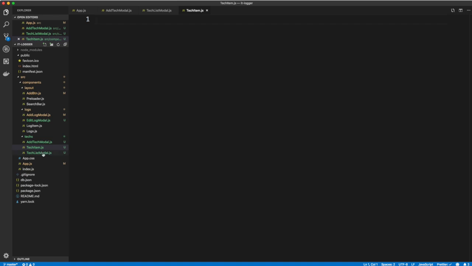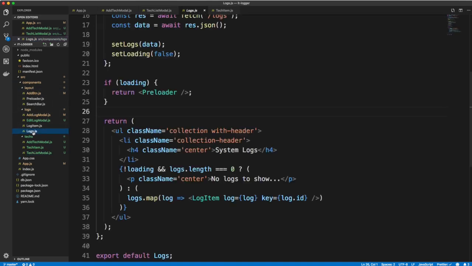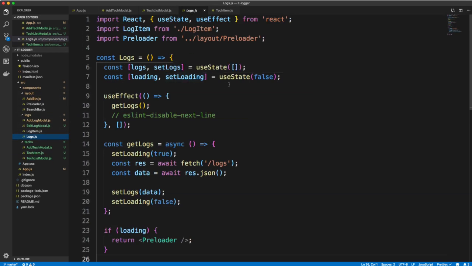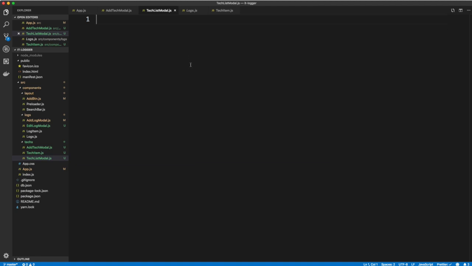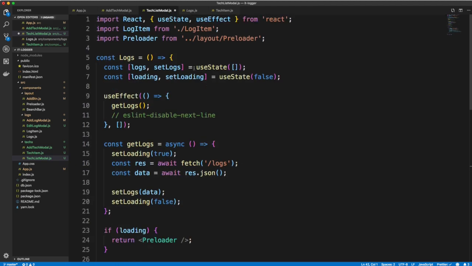So let's go to tech list modal, and I think what I'm going to do is the same thing I did with logs, is just fetch it from the back end from the component for now. And then we're going to move to Redux very soon, I believe, in the next section in the next video. So if we can get this all done right now. So just like we did in logs, in fact, you know what I'll do is just copy logs and go to tech list modal, because we're going to need to do the same type of stuff up here.